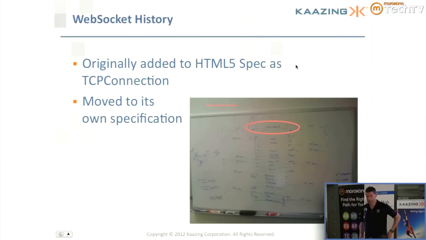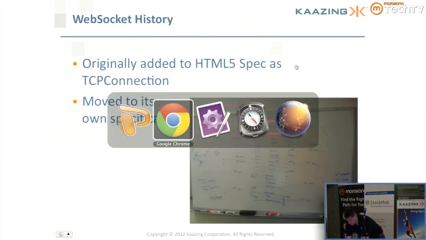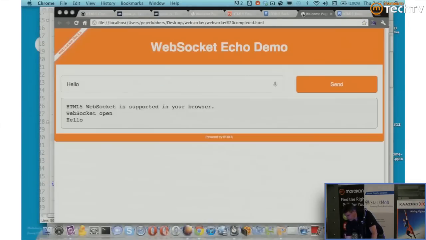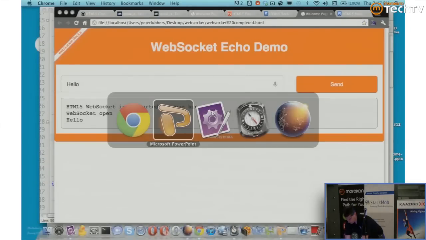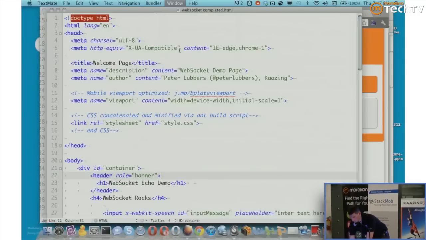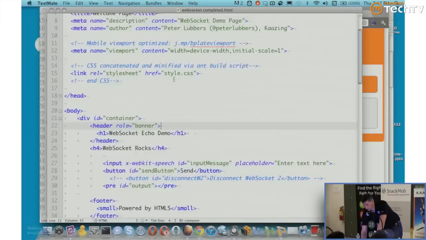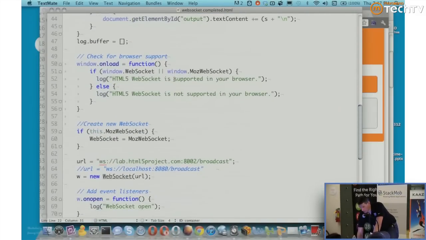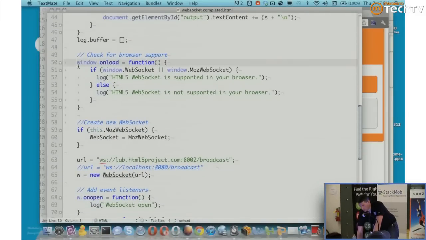All right, actually let me just jump in here a second and give you a quick little demo. So just to step through that a little bit in the code here. Here's my very simple page. I have some script in it, and this is just a very basic example. So you check if WebSocket is supported.